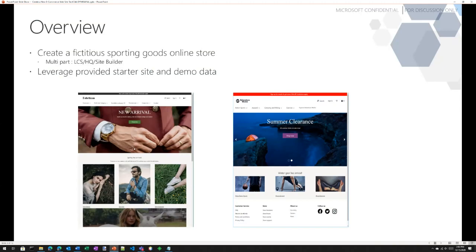All right, so the goal that I'll be trying to achieve today is starting out with our Fabricam demo site. So if you've seen any demos for Dynamics 365 Commerce, you've probably seen the fashion store Fabricam. You can deploy an environment with demo data, which I'll be using, which has a fashion store. I'll be converting that, however, to a sporting goods store and showing you the process along the way. But I will be leveraging the provided starter site.